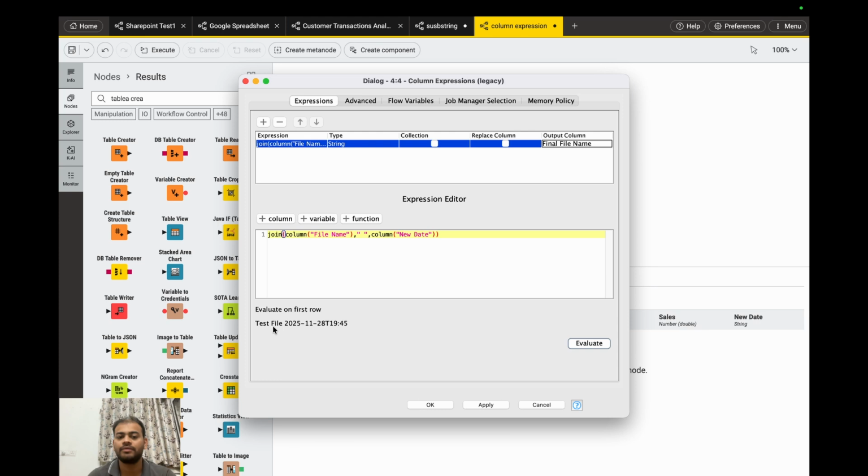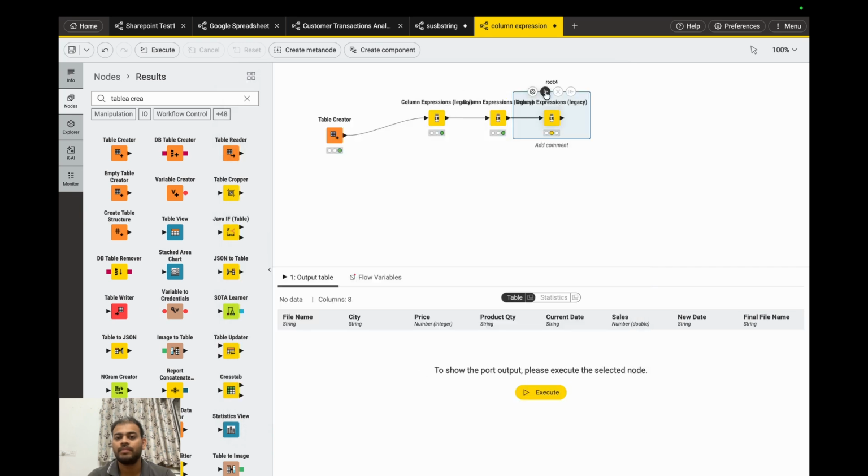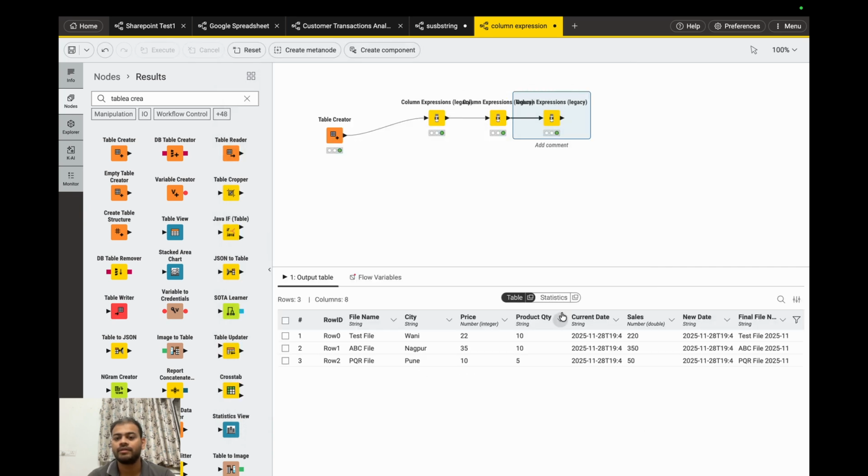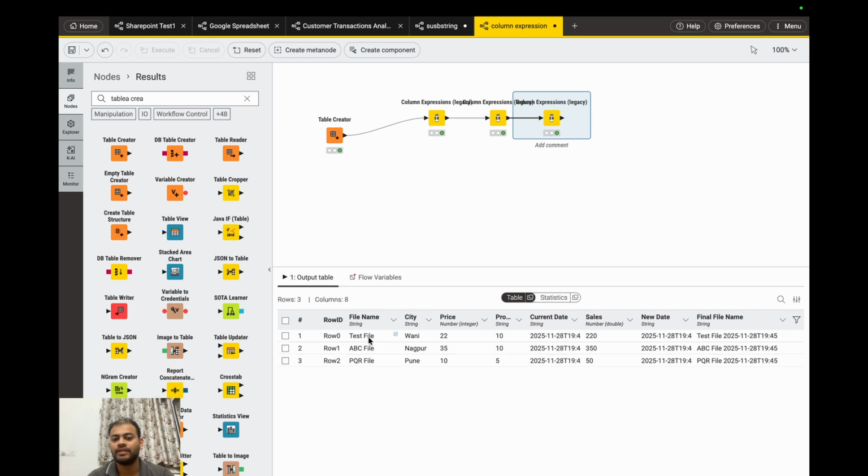it is basically a concatenate, if you can say it simply. So test file plus space. If I replace the space with an underscore, see, it added the underscore. Based on your criteria, you can use it accordingly and do the operations. If I play this, you can adjust the size also. Now you can see test file and this is the new date format. I merged both, so this is how you get the final file name.